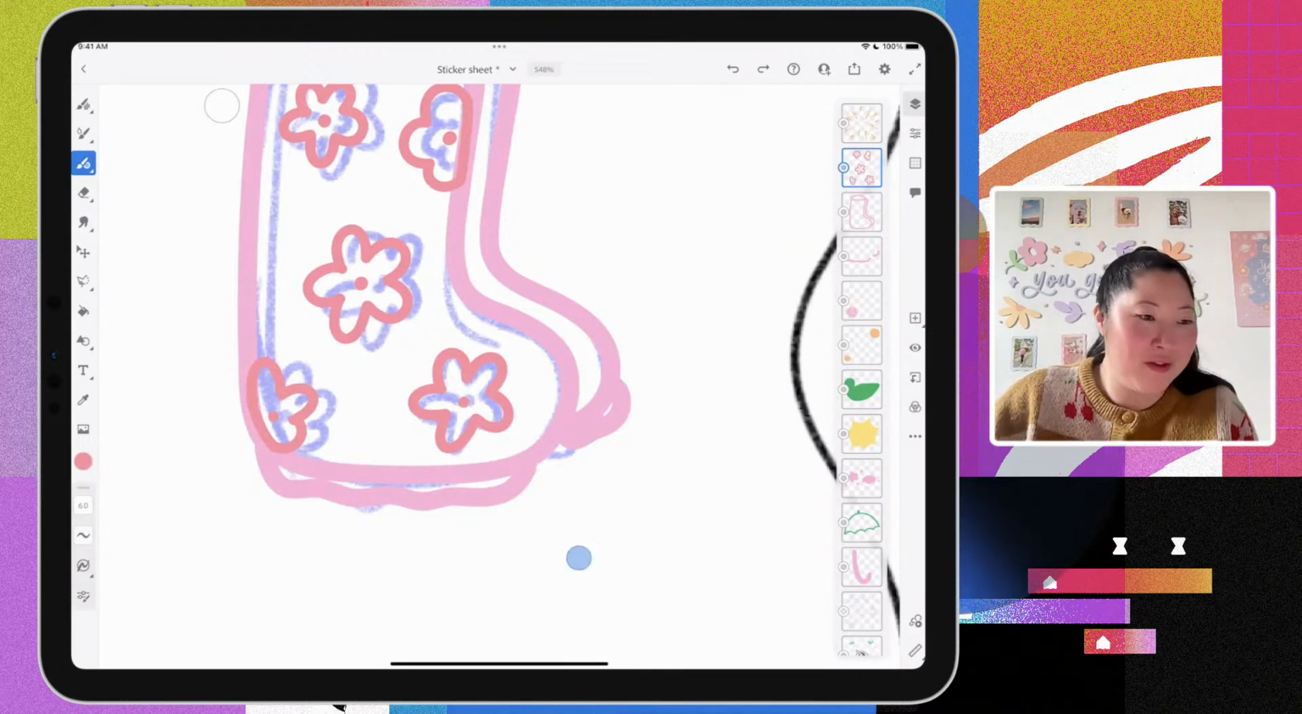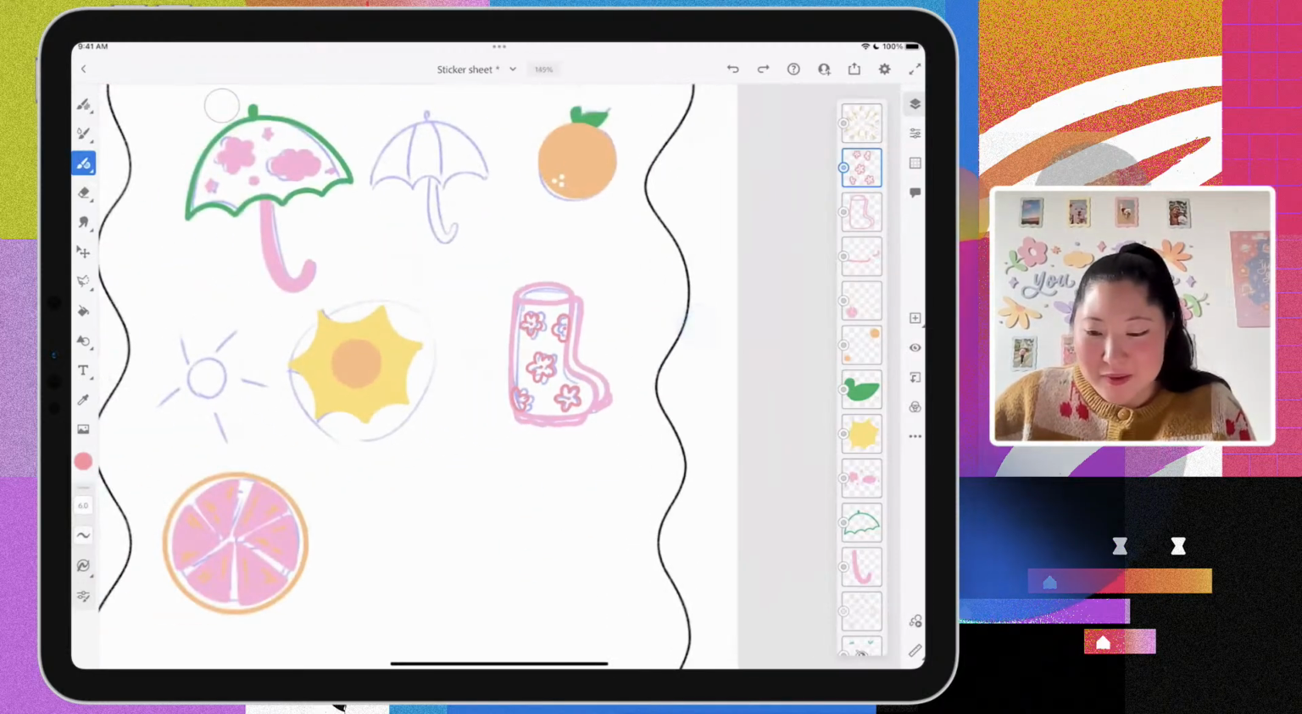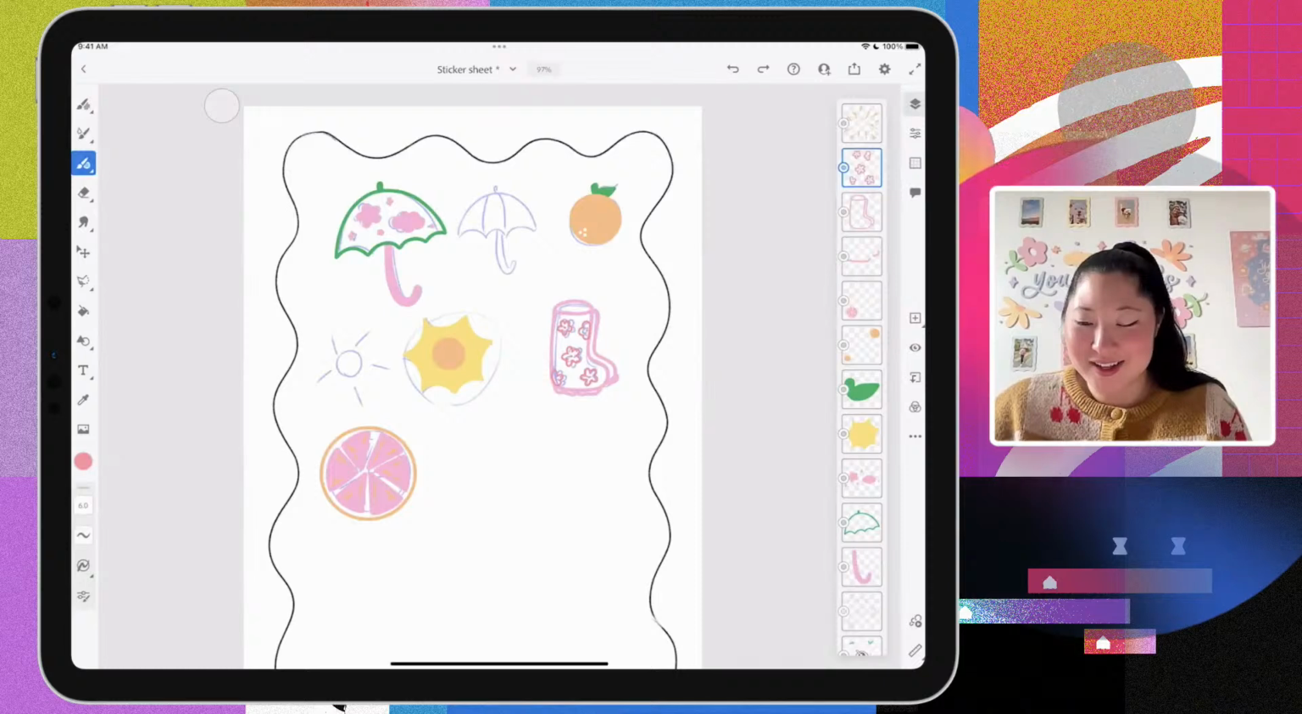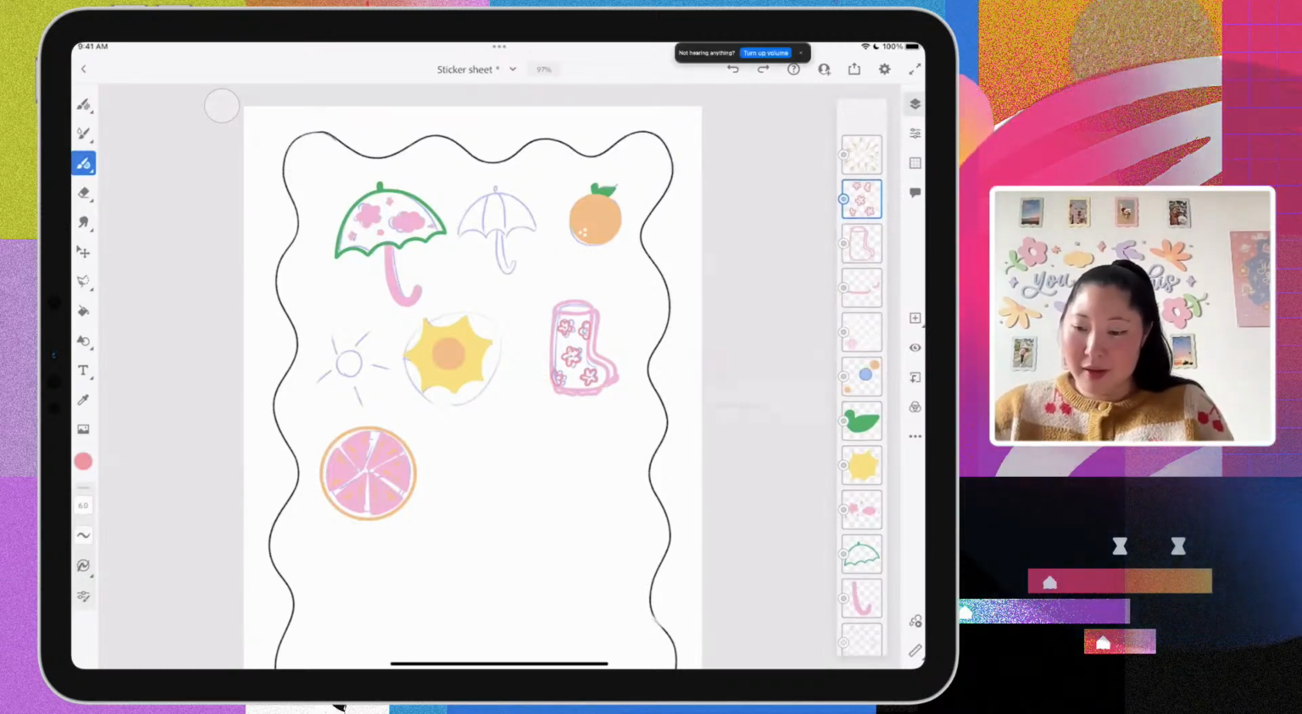Oh, super fun though. I love that. I'm not the only one that's been making sticker sheets this month. Yeah. Okay. So I'm feeling really good about this.